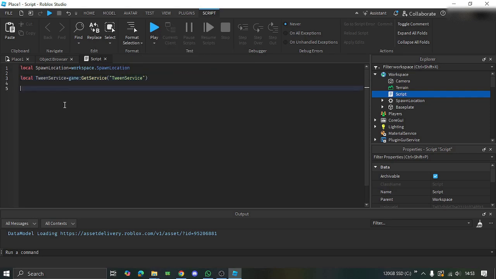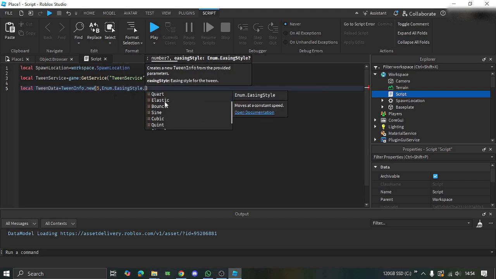TweenService. Now we're going to create our tween. I'm going to make this simple. Tween info, tween data, TweenInfo.new. Now you see you have time. Let's do, I don't know, 5 seconds. And then we have easing style. Enum.EasingStyle. And now we have all these choices you can choose.